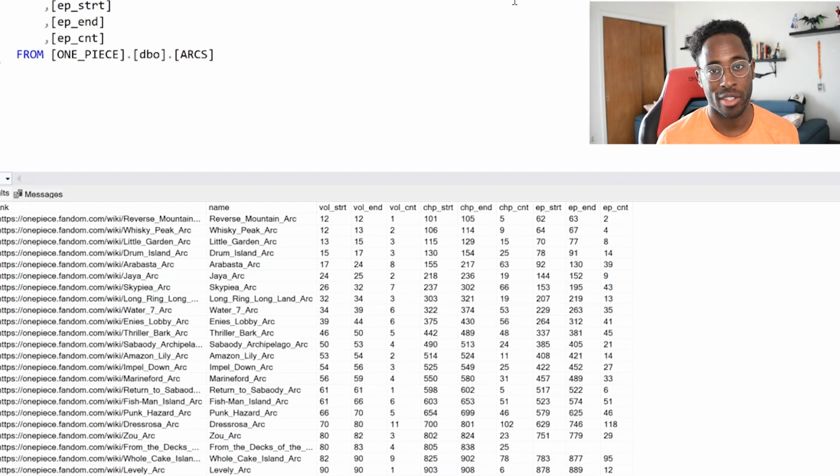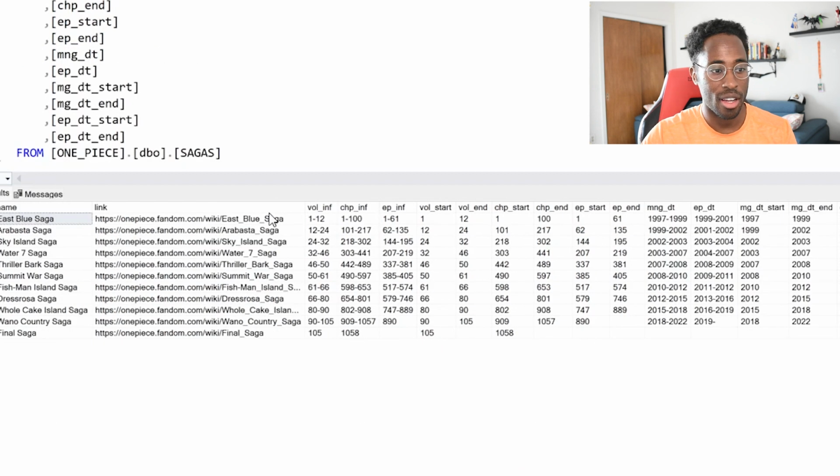I hope you're enjoying the series as we grow our database and start to do more review and analysis kind of videos. In our next sequence, what we'll look to do is actually merge this arc data with the saga data so that we could see at every step of the way what arcs are in each saga, and kind of just enrich the data that we have so that when we go to do analysis we have more fields to play with.